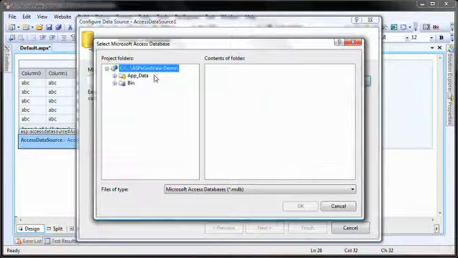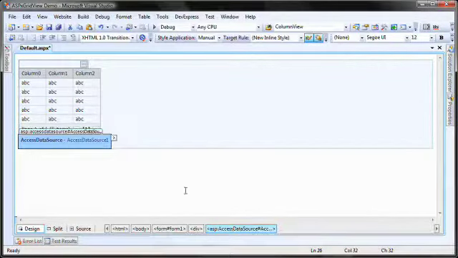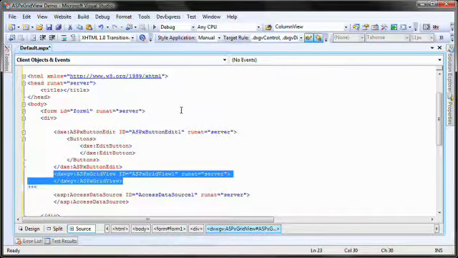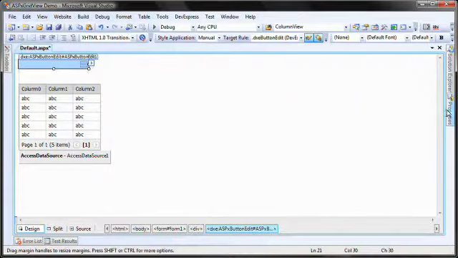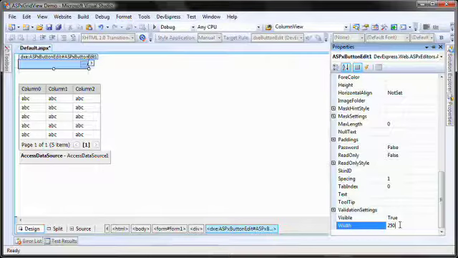Add the Northwind database file to the App_Data directory. Now, let's add some space between the button edit and the grid control. Let's set the width of the button edit to 250 pixels.